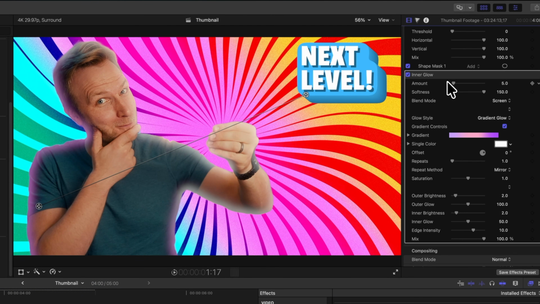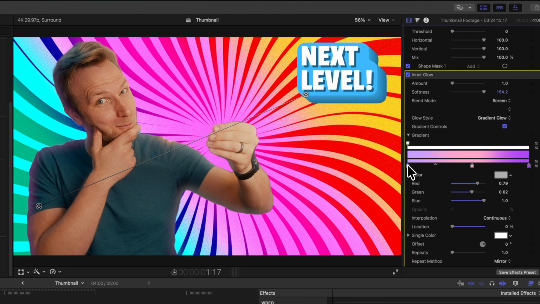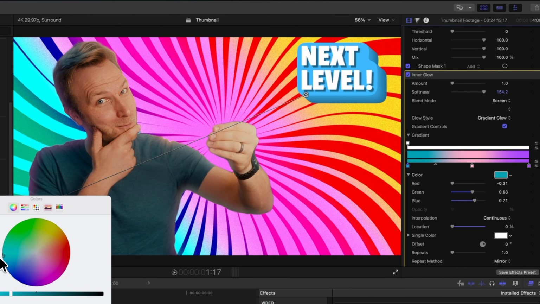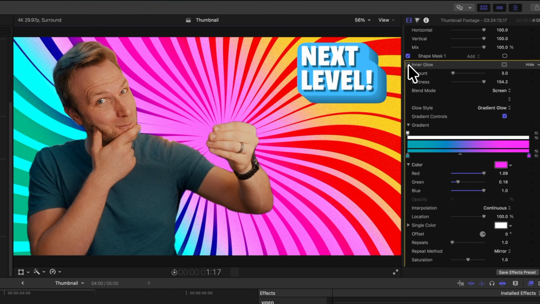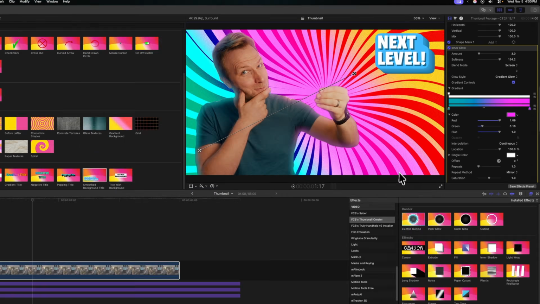We can adjust the amount here. We can adjust the softness on that. And let's change the gradient colors maybe just to really show this effect off. And there we go. Here it is without and here it is with. So it looks like I'm more integrated into the scene, which is kind of fun.